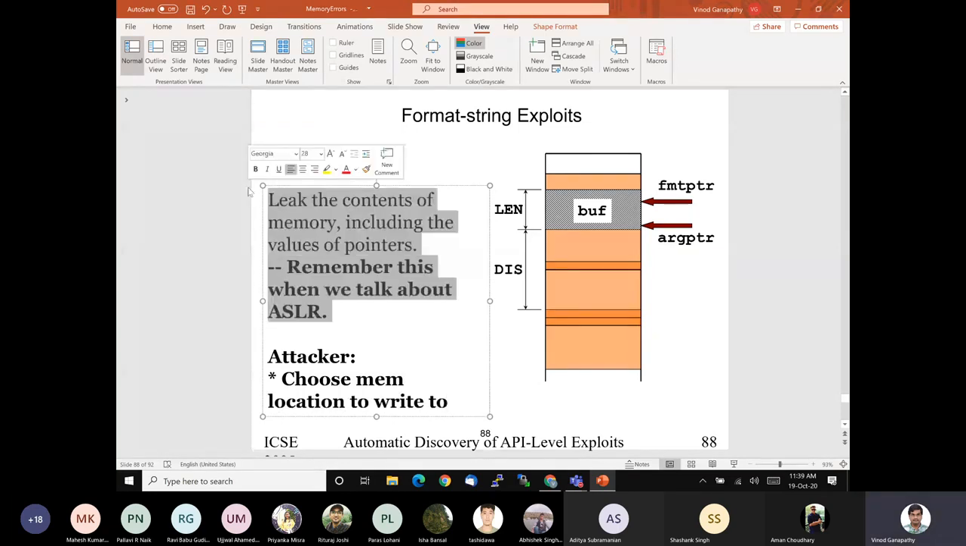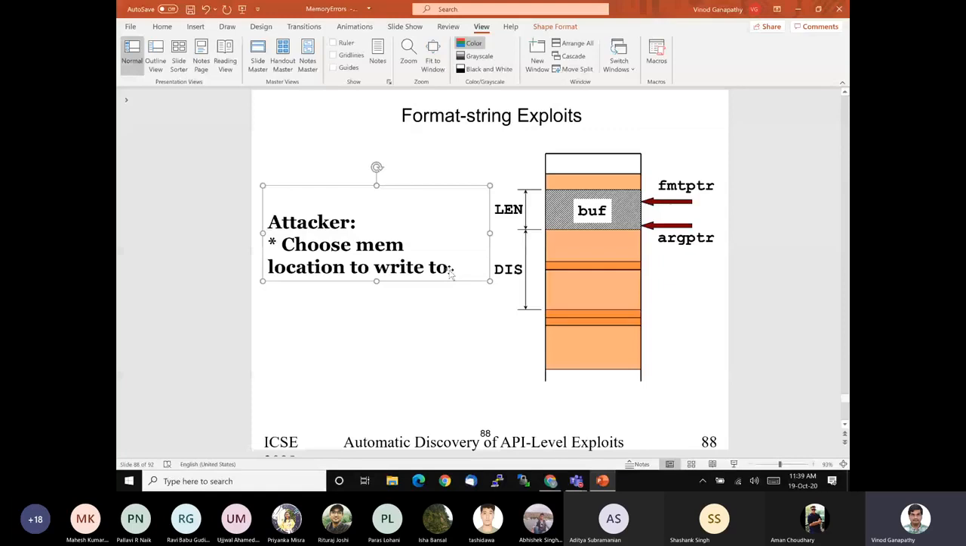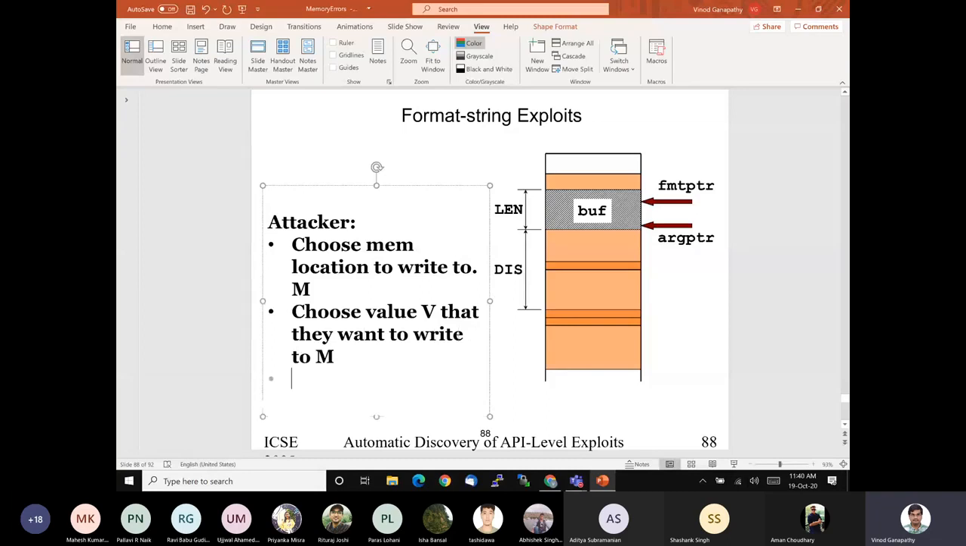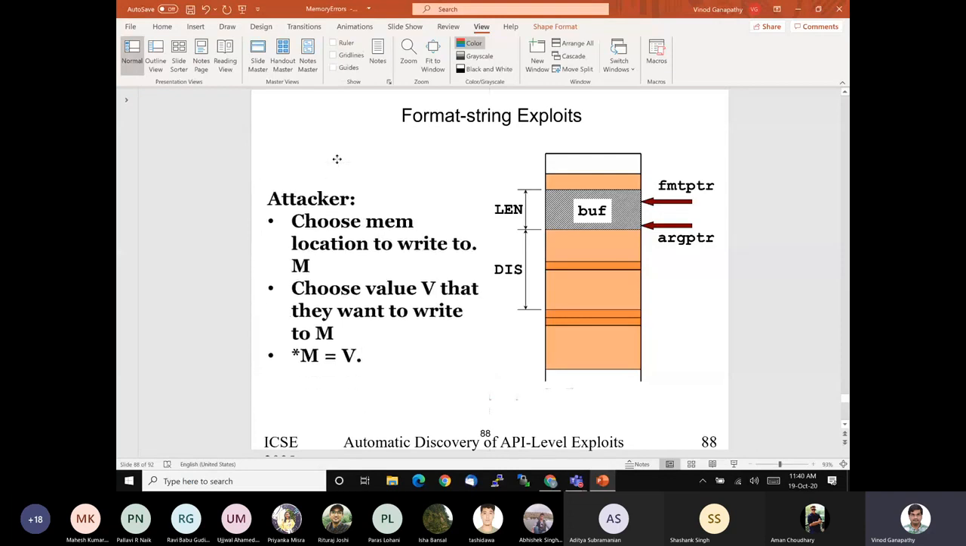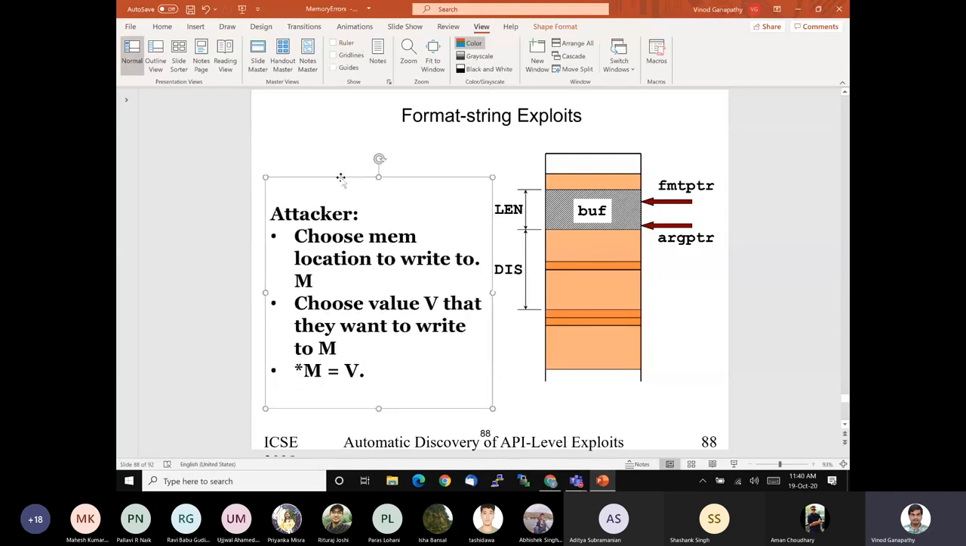And they are also able to, let's say, choose the value that they want to write. So let's say they choose the memory location to write to, and let's call this M. Supposing that they decide the value they want to write to M, so they choose value V, essentially they're able to do something like *M = V. If you are able to accomplish this, you've essentially given the attacker infinite power, because now the attacker can decide exactly what memory location they want to overwrite and what value to overwrite it with. And if you're able to accomplish this, the attacker can do whatever.